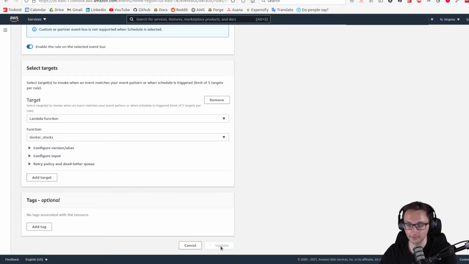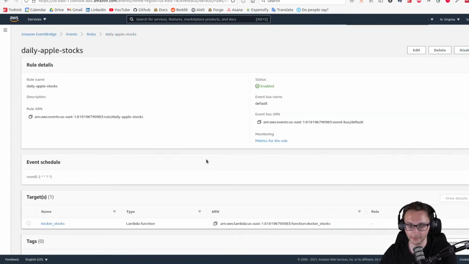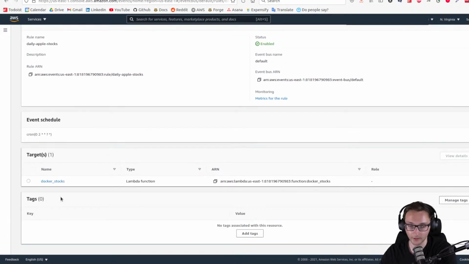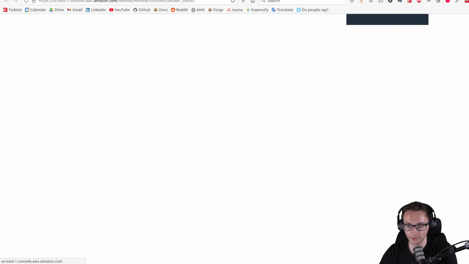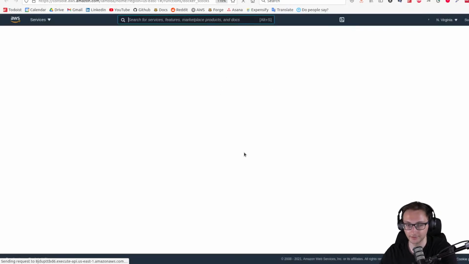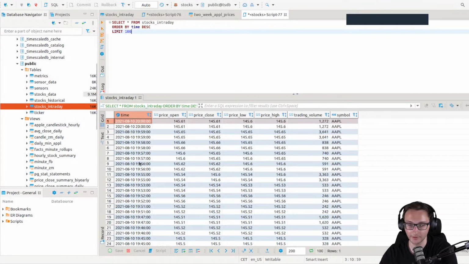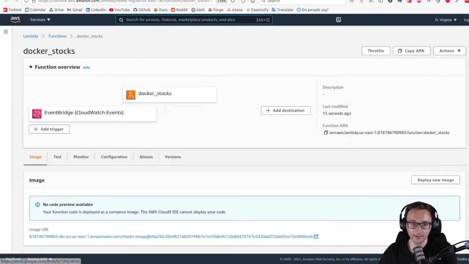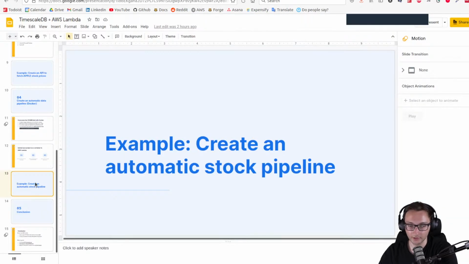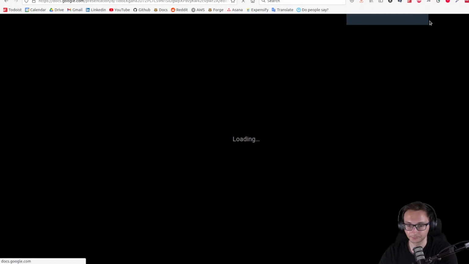All right. So let's say update, and it's updated. We have the target here, which is the Docker stocks Lambda function, and as we tested previously, and we checked the database, it works properly, so it should work the next time as well when it runs. All right, so that was the second application that we built.